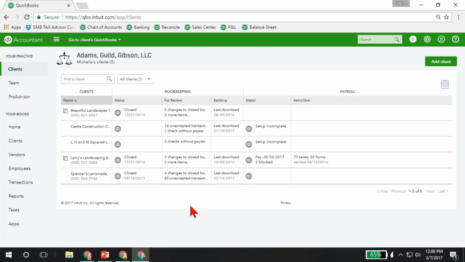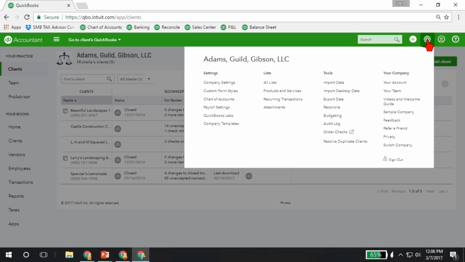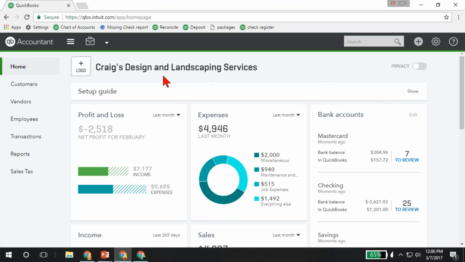If you're in QuickBooks Online Accountant with your client dashboard, if you click on the gear up here on the top green bar, you'll see where it says Sample Company. That's how you can open Craig's Design and Landscape and play around with it. Now, don't try to do exactly what I'm doing today, but if you want to, look around and play around in this. This is a great place to do it. So we're going to talk about the setup process and things like that.